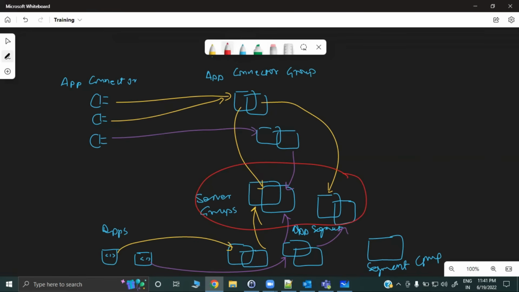What does that mean? It means if your applications are running in a subnet, then make sure that your app connector is also part of this subnet. You cannot spin your app connector in any other subnet, right? So your app connector should be part of the same subnet so that it can participate in the discovery process and it can locate your servers. Okay. So you cannot have your app connector in a different subnet.